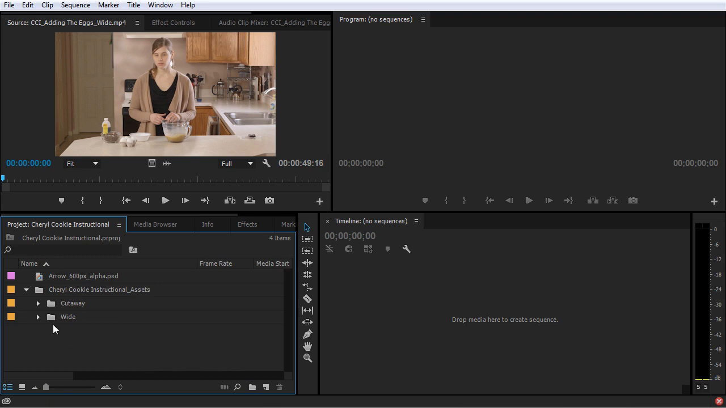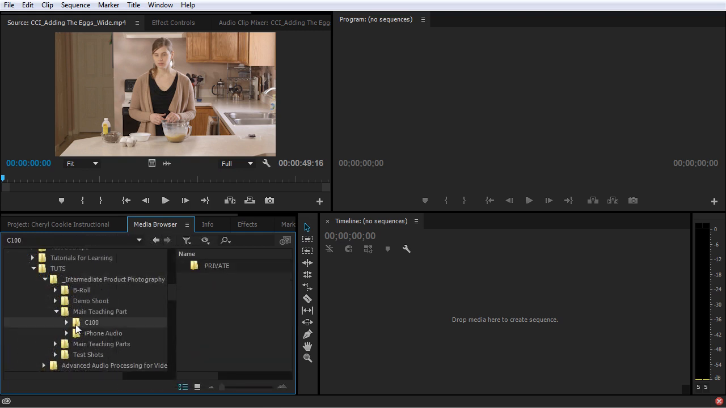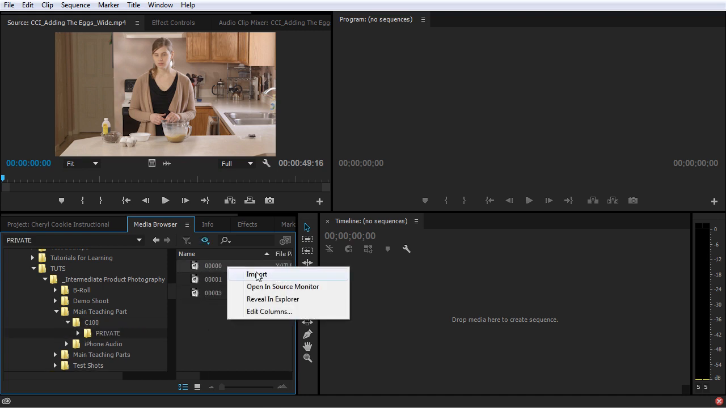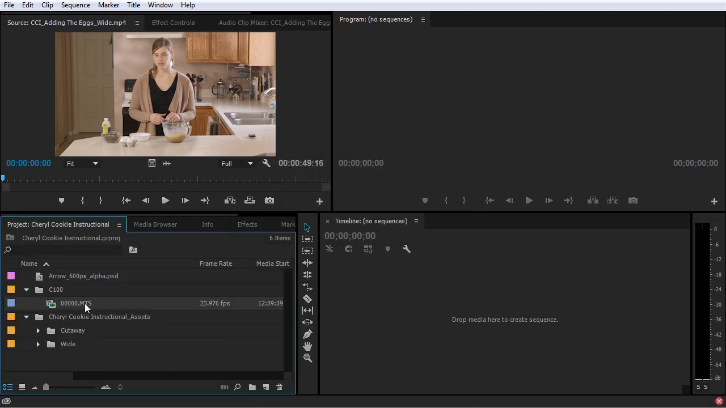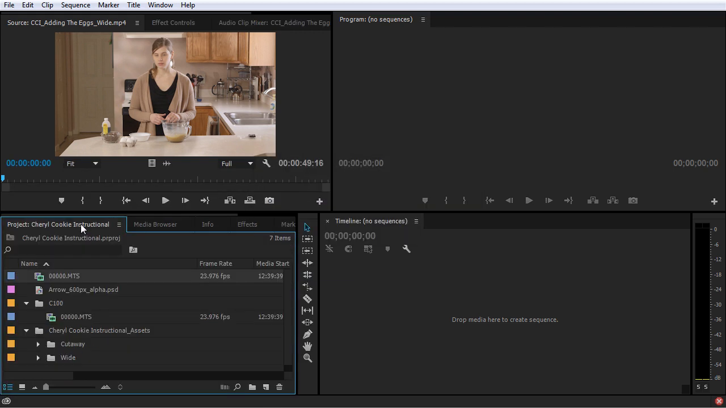Now, if you have a particular folder selected, if I create a new folder here and I call this C100, and I go to the media browser, and I select a folder that has some footage from my Canon C100. So I go in here, C100, there's that private folder. If I double click on that, I can see some MTS files. So if I just import one, because I had the C100 folder selected, it's going to put this MTS file in that C100 folder. Otherwise, if I had nothing selected and I went and imported that file, it's not going to put that MTS file in a folder.